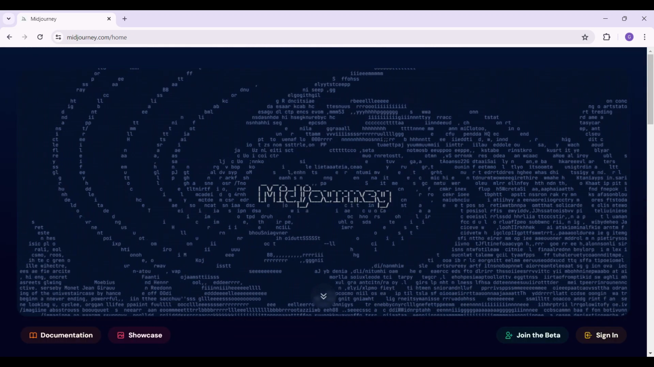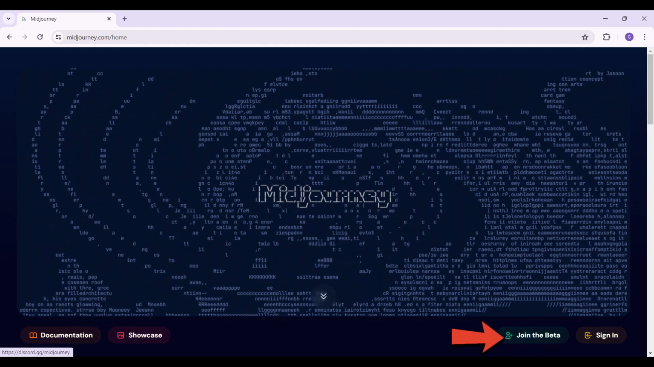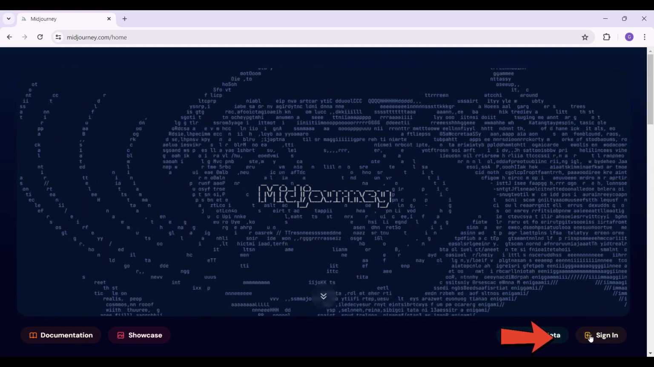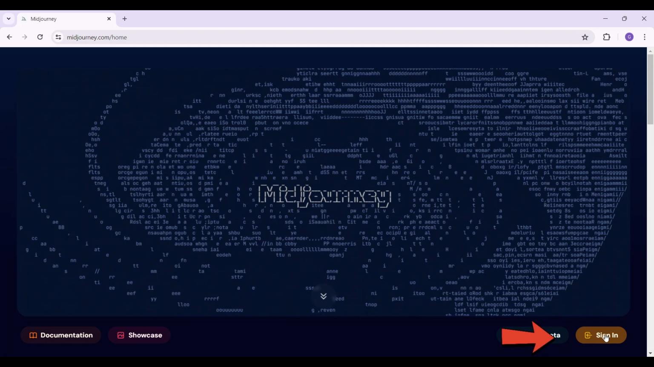Right here on the bottom of the screen, you can either join the beta version or simply sign in. Click on any one of those. I'm gonna click on the sign in button right here.